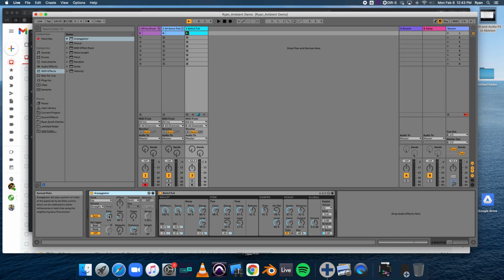You can change the rate. That's how frequently it's doing it right now. It's doing 1/8, which means it's going to change between them 8 times every bar. So that's what you're hearing. You can turn that up or down. You can make it slower or faster.